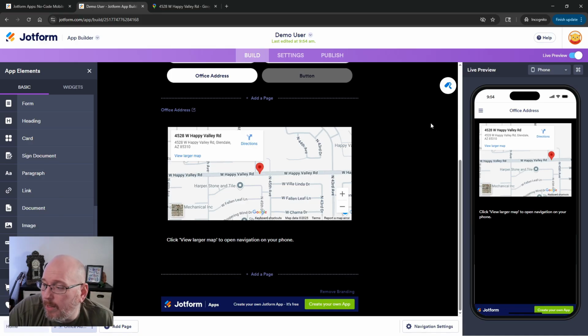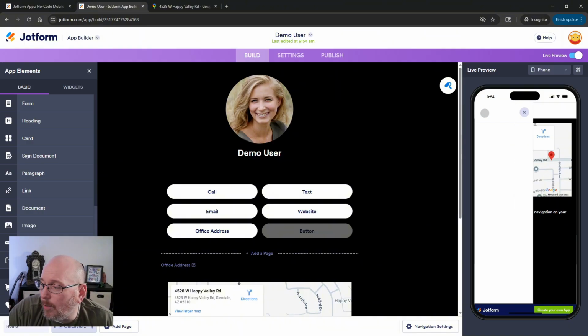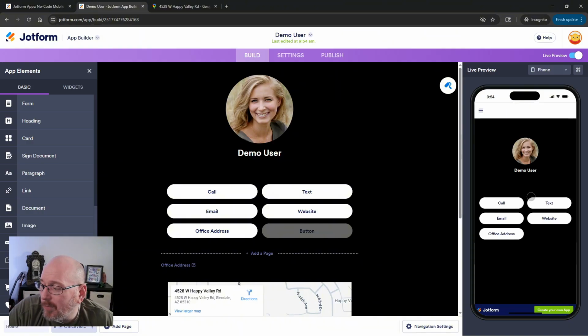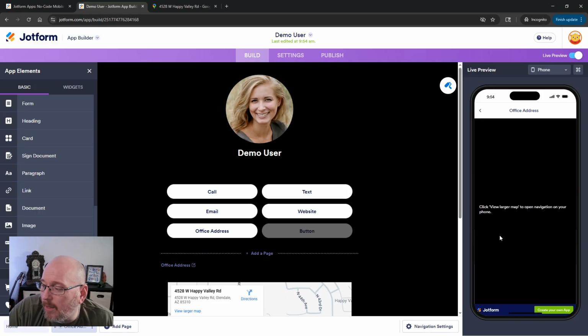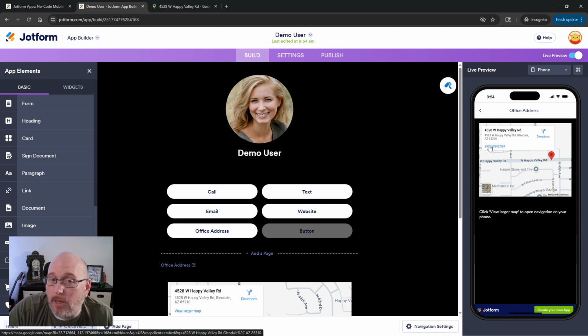But the way this works is, let me go back to the home screen. So when somebody clicks on the office address, it's going to pull this page up. And if you click view larger map on a cell phone, it's going to pull up your GPS navigation so that you can navigate to that address. So really, really cool feature.